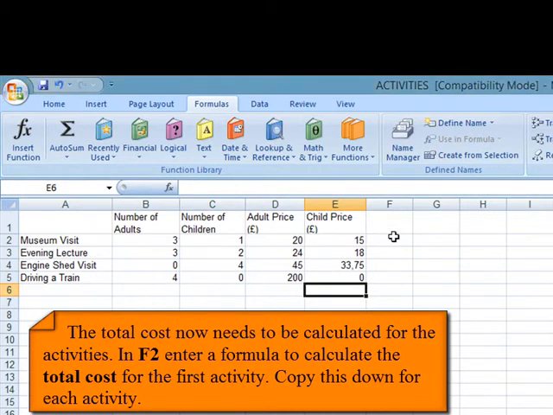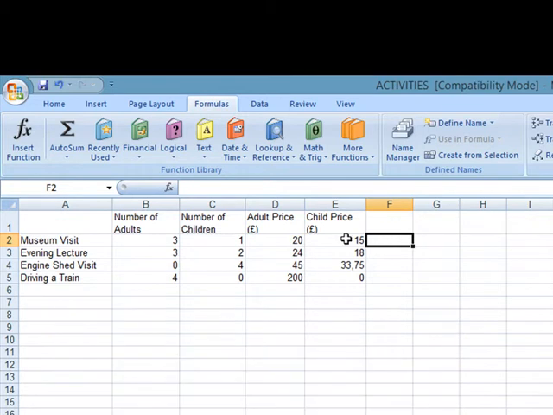So we go into cell F2. And then we have to copy this down for each activity. Okay, so how are we going to do this? We know the child price, we know the adult price, we know the number of children and adults. So we're going to create the formula in here. That's going to be done like this.